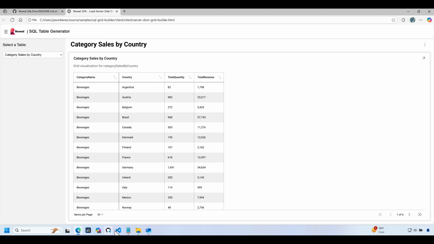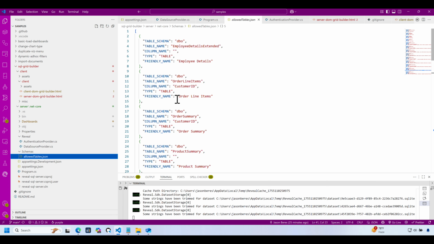How does that work? If we jump over to Visual Studio Code, I have a .NET Core application. This is using that Reveal SDK DOM .NET library. We also have it as a TypeScript library. So if you're using Node.js or you want to do things client-side, you can do it in TypeScript.